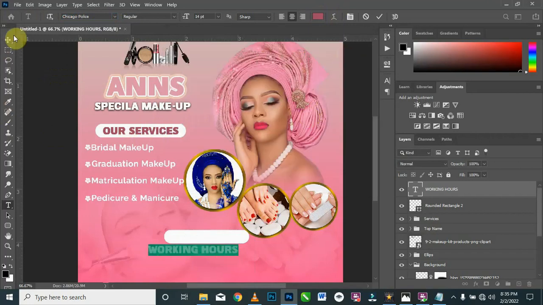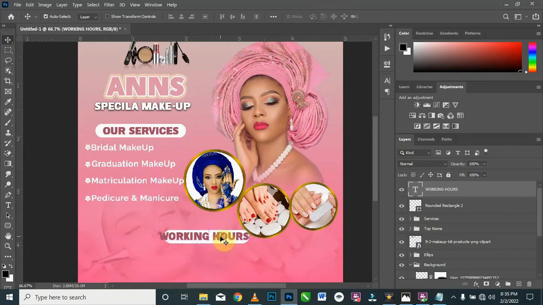And then I'm just going to drag it here on top of this. If it is too big, just Ctrl T on your keyboard to retransform it to fit into this shape like this, and then enter on my keyboard, and that should be fine.